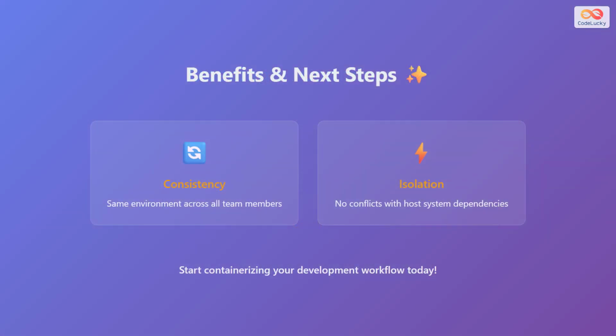By using Docker with Visual Studio Code, you can enjoy several benefits, including consistency and isolation. Docker ensures the same environment across all team members. There will be no conflicts with the host system dependencies. Start containerizing your development workflow today.